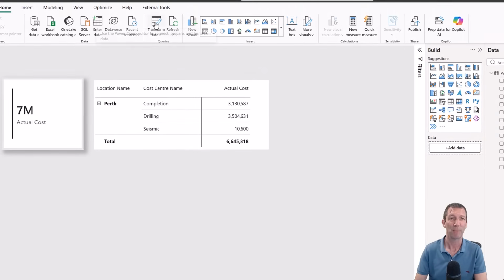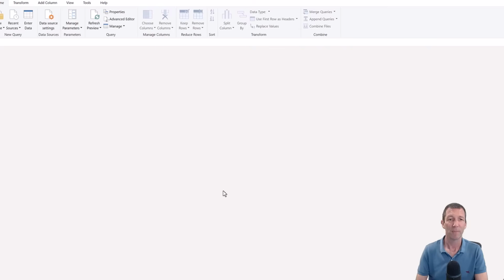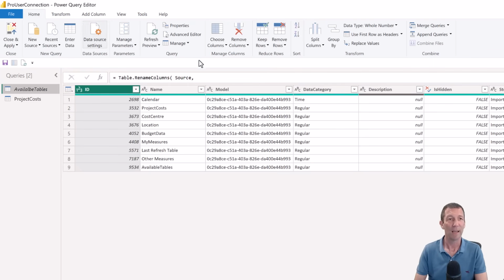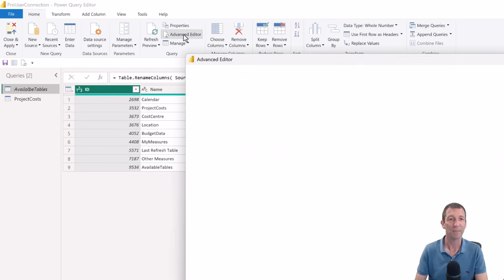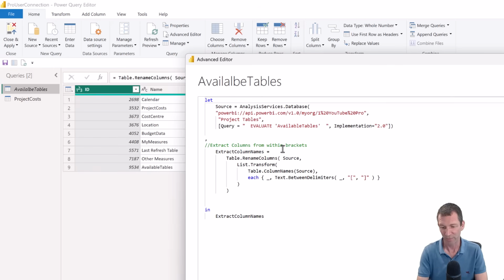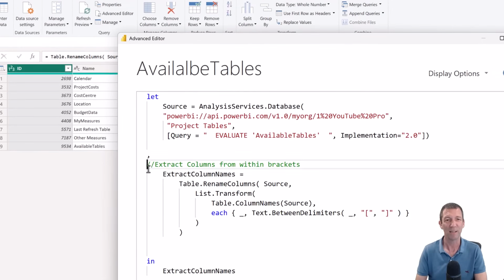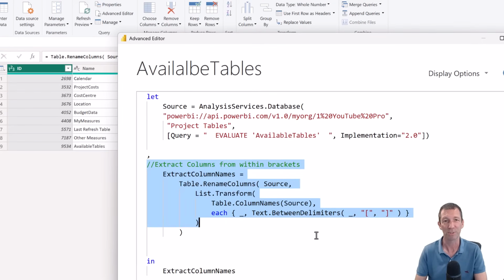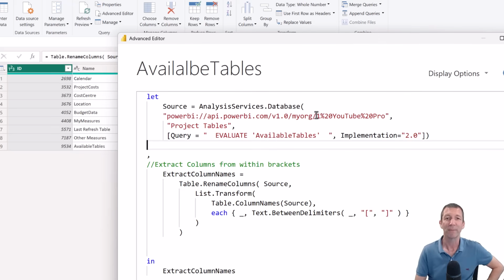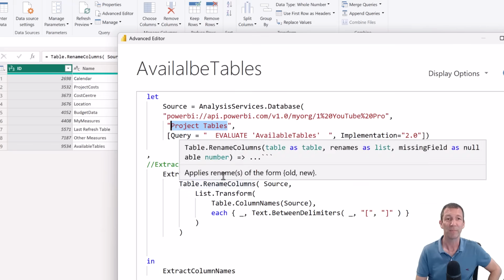So I'm just going to go into Power Query. And if I go into the advanced editor and just focus on this first bit, ignore this second bit. This is just to get rid of brackets from columns. Ignore that. So all we're doing is connecting to a workspace. Now my workspace has spaces in it, so you've got to put %20. The workspace is called Wyn YouTube Pro. I'm connecting to a semantic model called project tables. That was the name of the report.